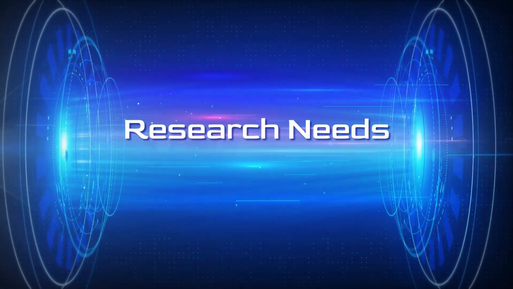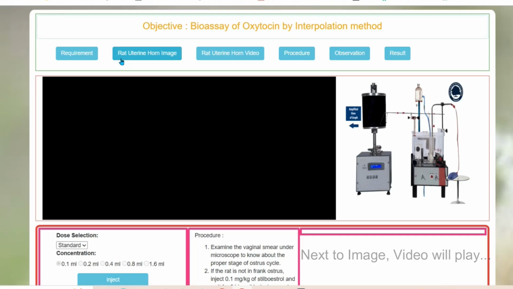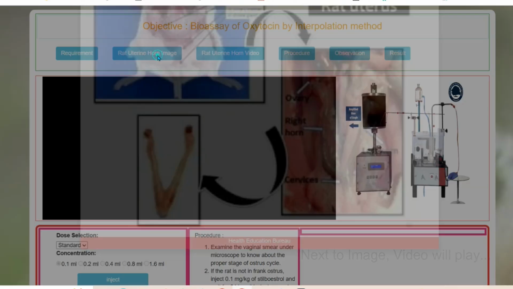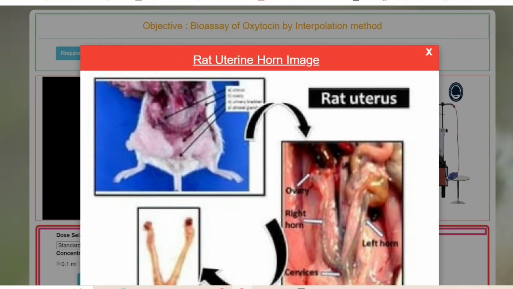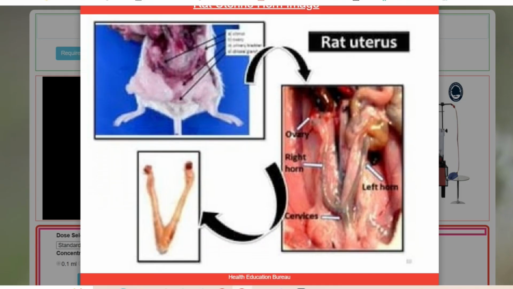Today in this video we will see a rat uterine horn image. We can see here how the uterus is visible. You can see it is not clearly visible, very blurry. Here you can see the removed part. Here it is connected to the ovary upside, and downside it is the cervix, and down here it is connected to the vagina.